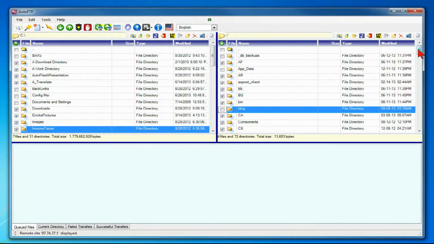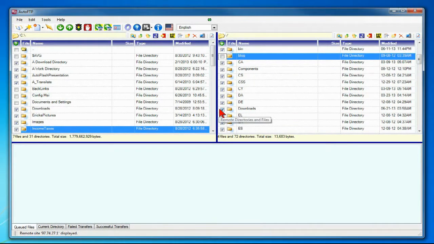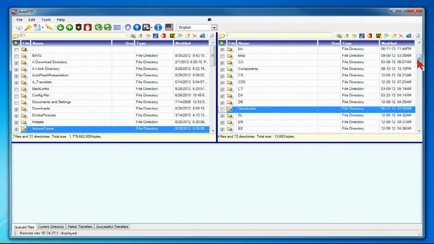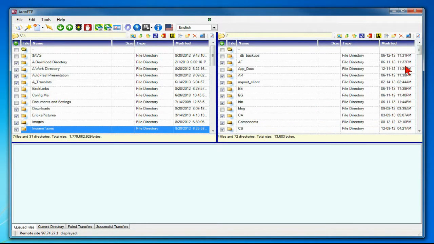AutoFTP is a workhorse built to handle large transfers and vast numbers of files. The toggle switch is your labor saver for preparing directories efficiently and carefully for transfer.